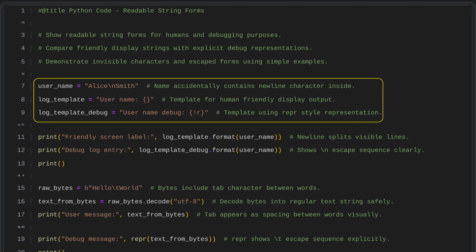Define a variable that stores a user's name as a text string, but it accidentally includes a new line character. To display this name in a human-friendly way, we create a template that uses placeholders to insert the value into a readable message. We also create a second template for debugging that shows the exact internal representation of the string, including escape sequences like the new line. This debugging view helps us see how the string is actually stored in memory and identify hidden characters.